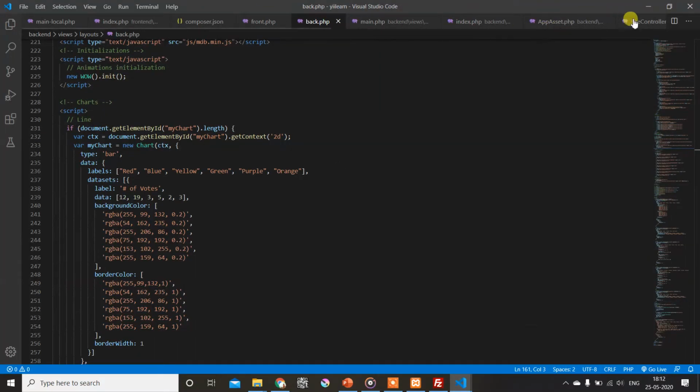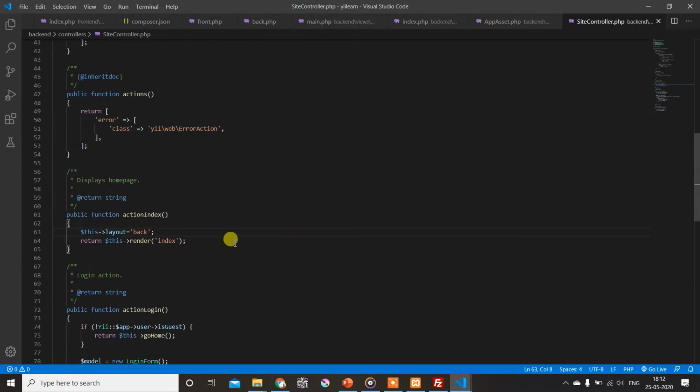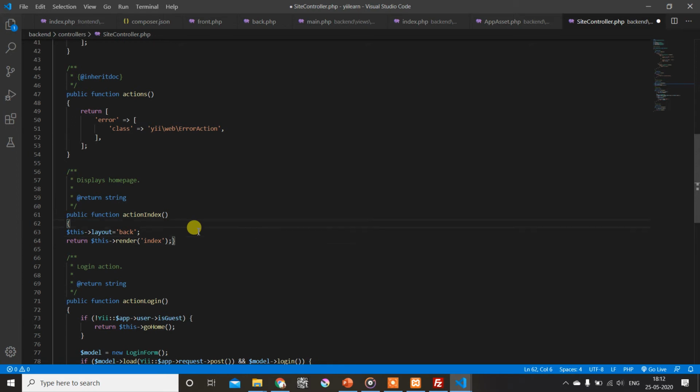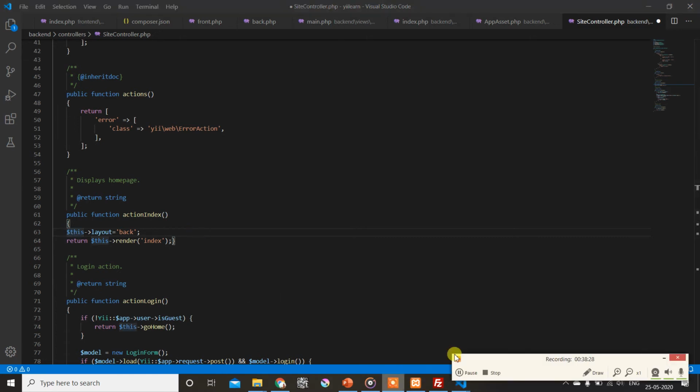Where is our controller? This is our backend controller, and we have not written anything. Huh? You are recording? Yeah.